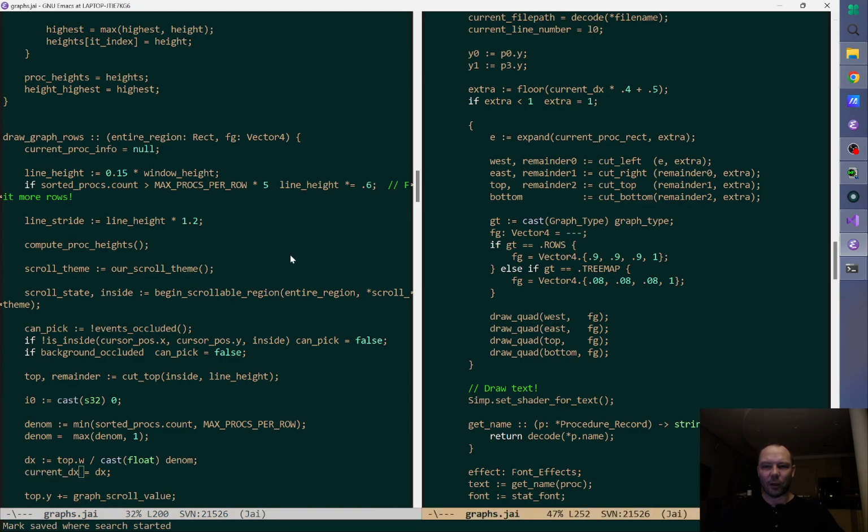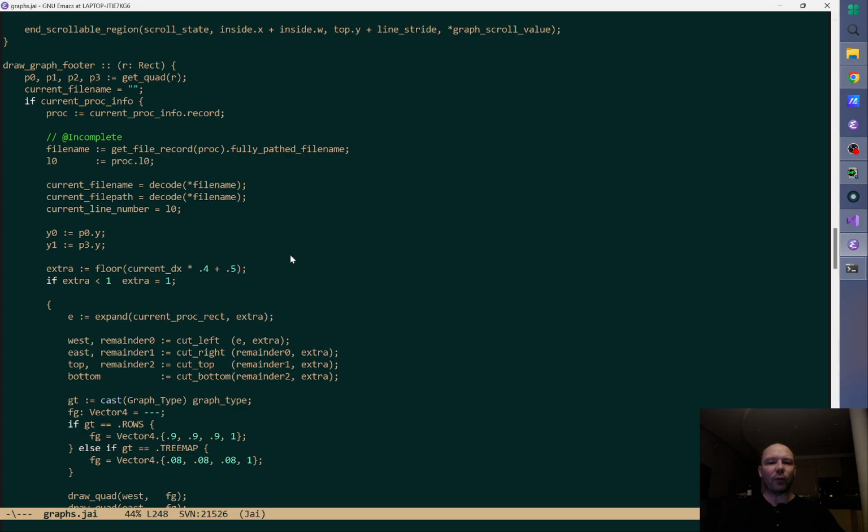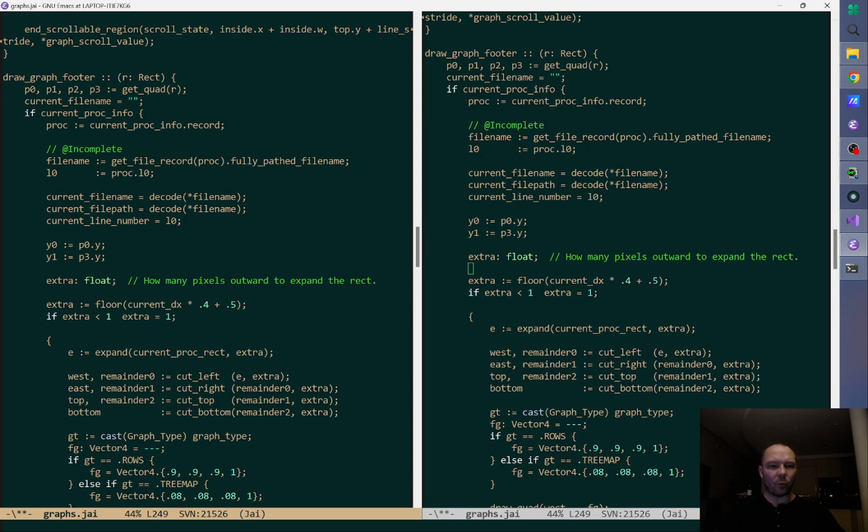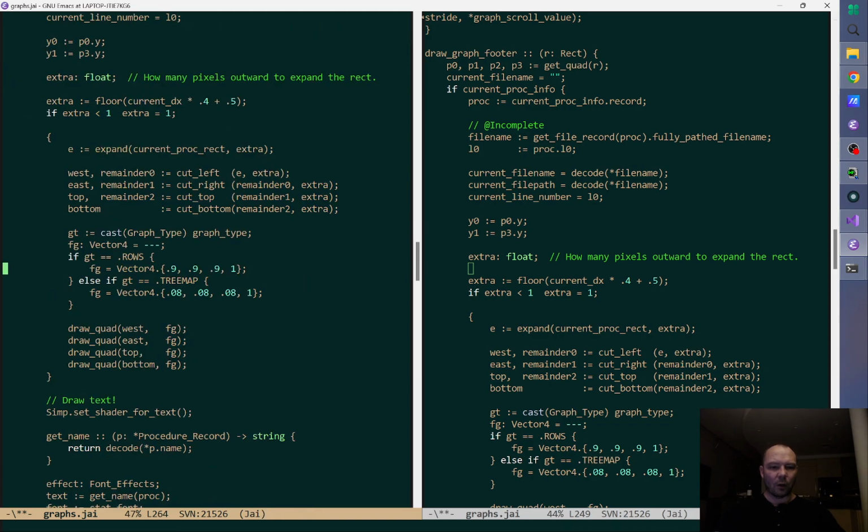I'm getting hungry. We're gonna make this simple fix, and then as a reward, how many pixels outward to expand the rects? Now we're gonna go, is the mode, oh, up here we already have an if for this.